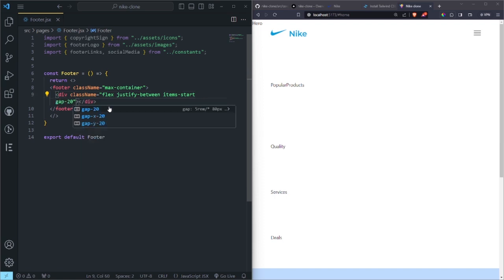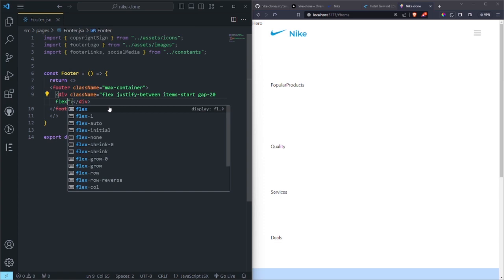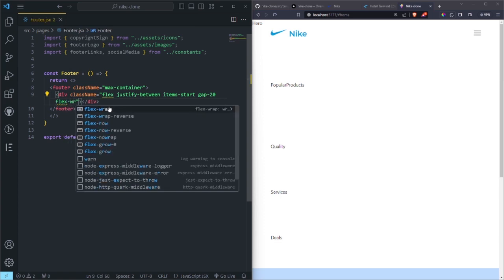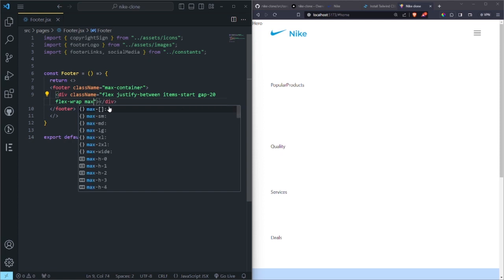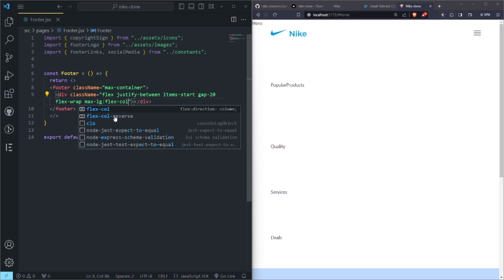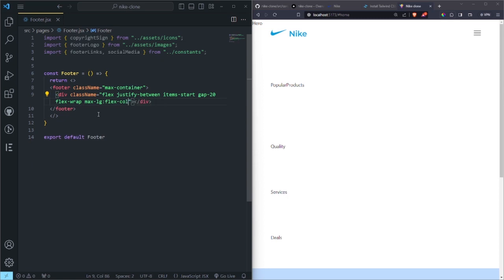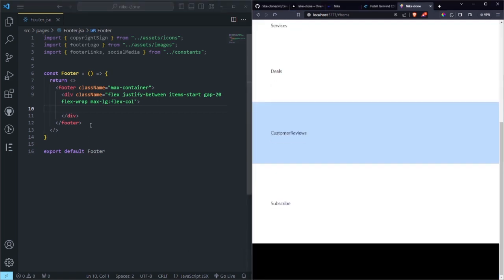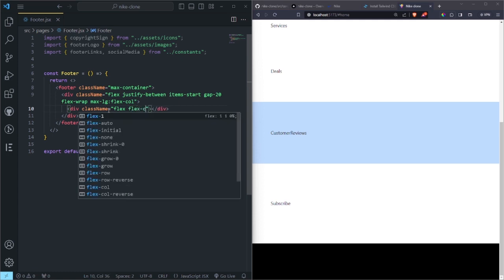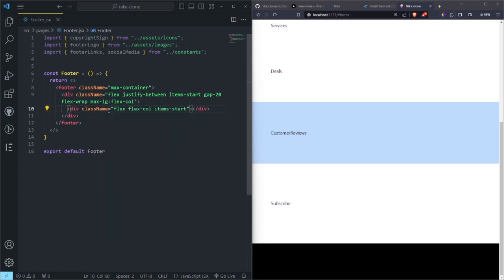And then we want a gap of 20, and a flex wrap, and in medium devices we want a flex column. Let me see. Yeah, so we want to do that. Then inside this div, let's scroll down to the footer, there it is. Then we are going to do another div, a flex div, with flex column and items start. Inside here is where we are going to add our logo.